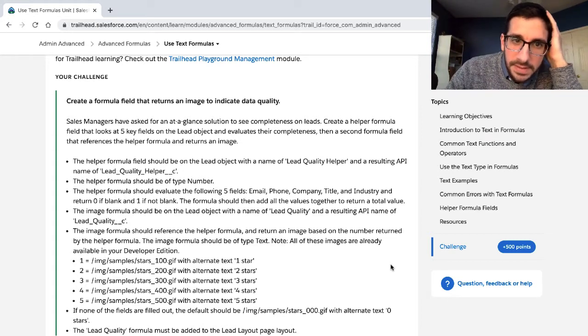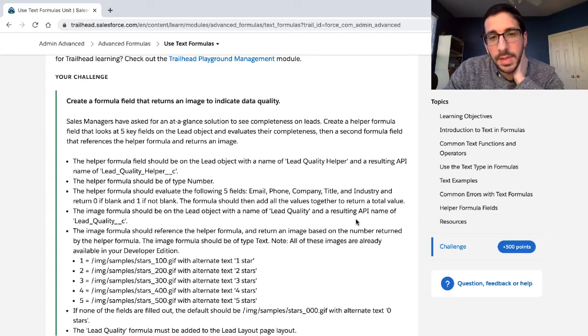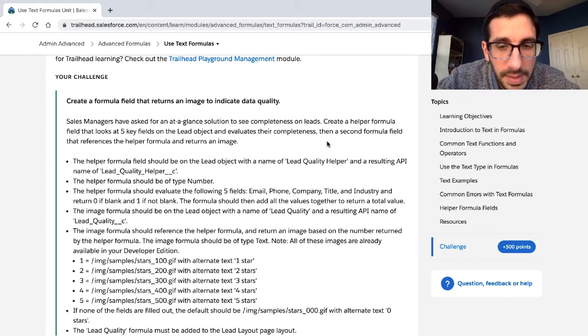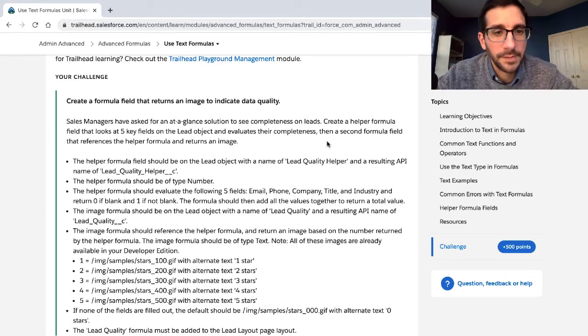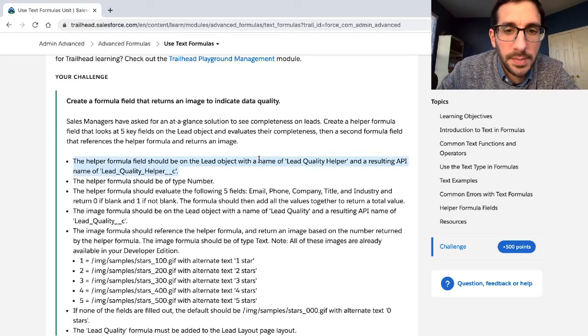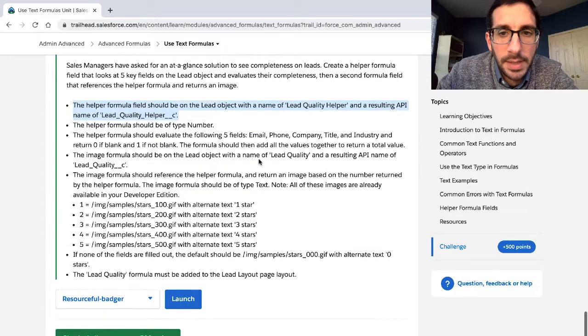Sales managers have asked for an at-a-glance solution to see the completeness on leads. Create a helper formula field that looks at 5 key fields in the lead object and evaluates their completeness, then a second formula field that references the helper formula and returns an image. The helper formula field should be on the lead object with the name Lead Quality Helper and the resulting API name of Lead Quality Helper. The helper formula should be of type number, so it's a formula but returns a number.